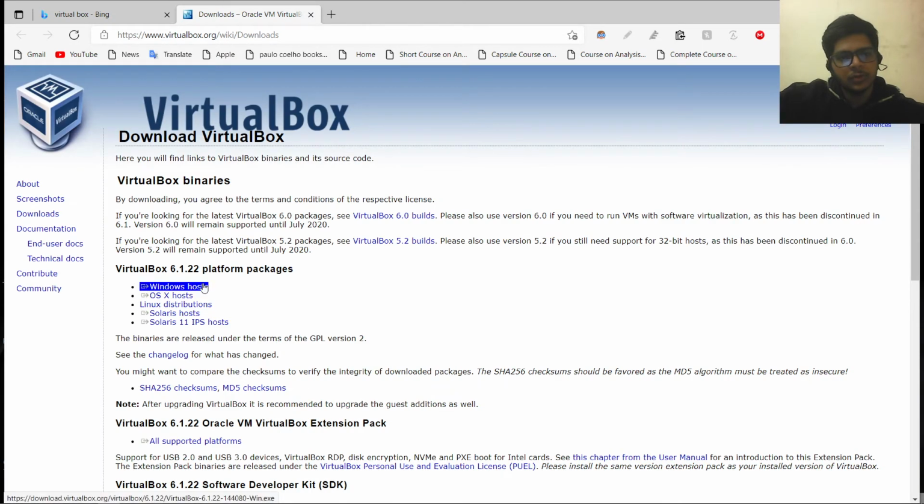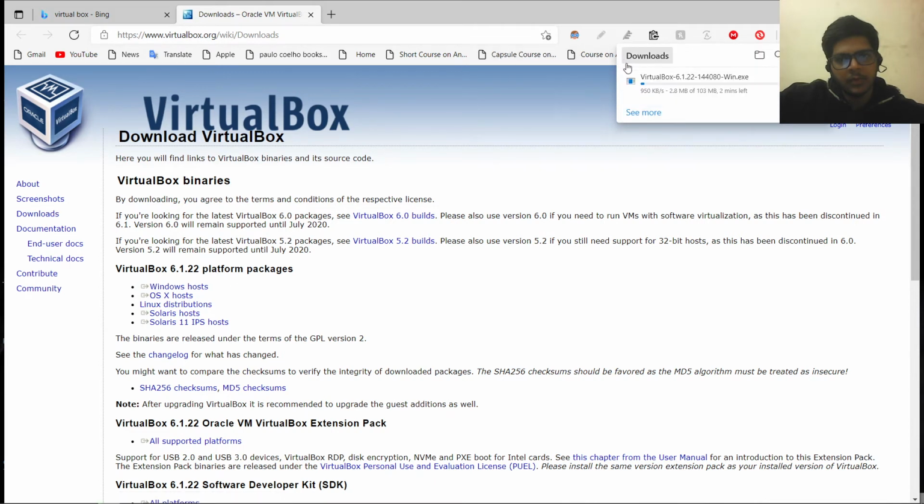Then choose the operating system which you have. I currently have Windows, so I am clicking on Windows. See, the downloading has started.